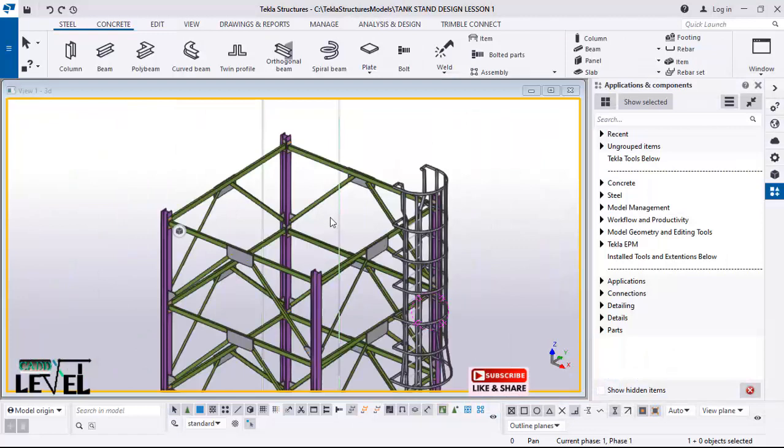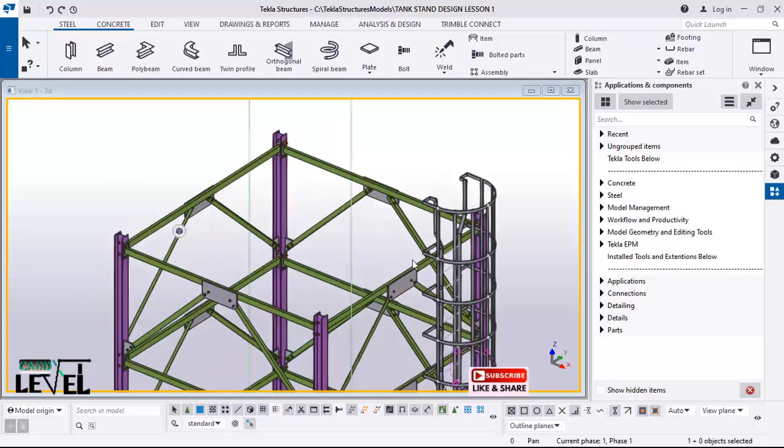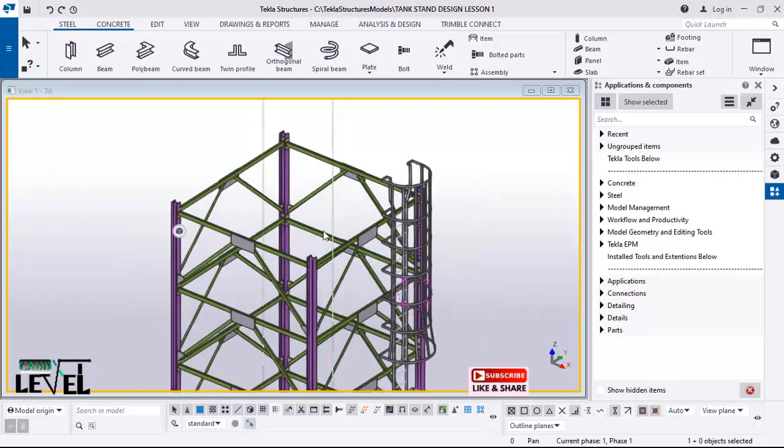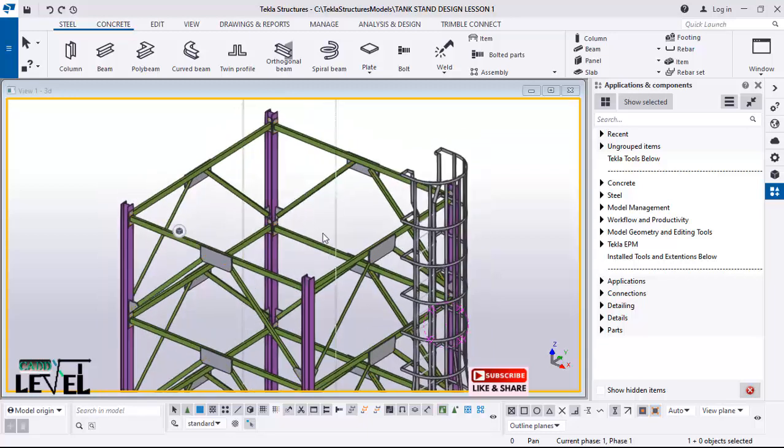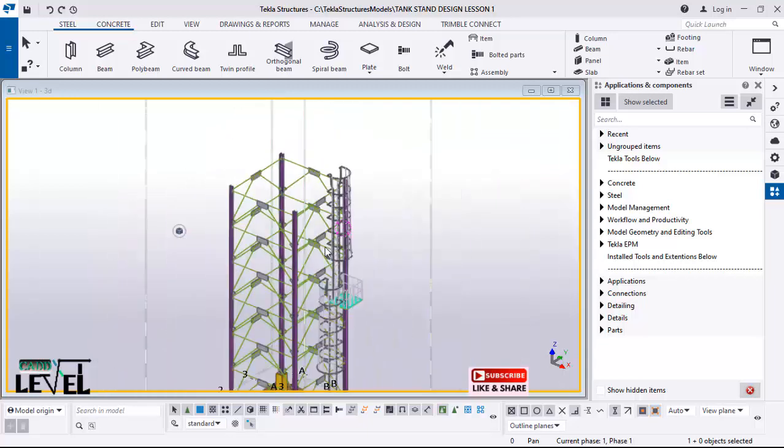So next we'll be looking at fixing the platform for this water stand, and this is the SP4, which is the final series of this lesson.